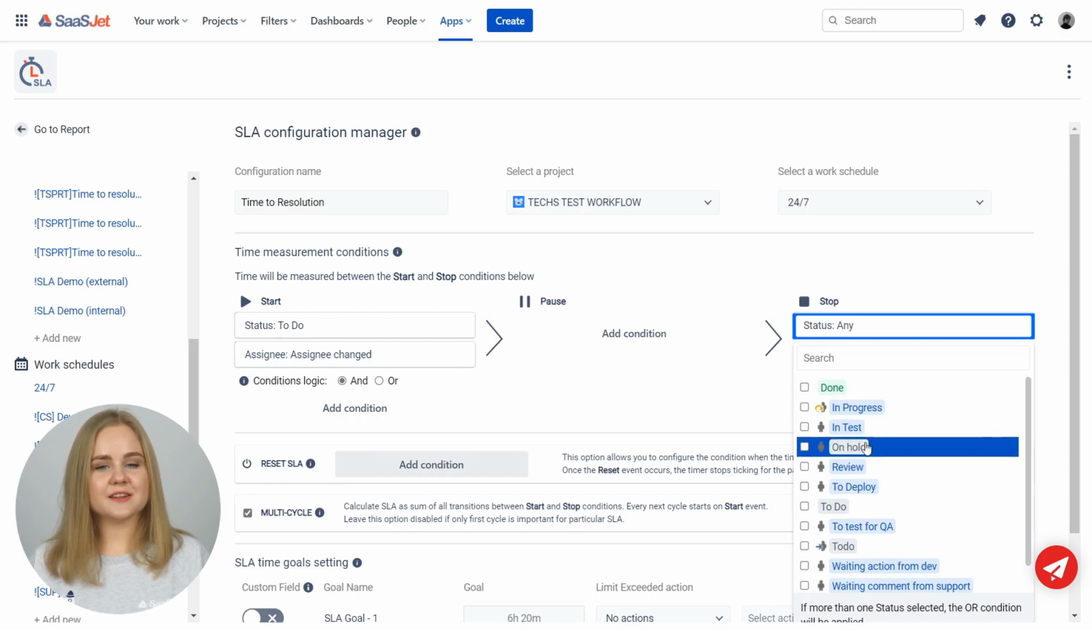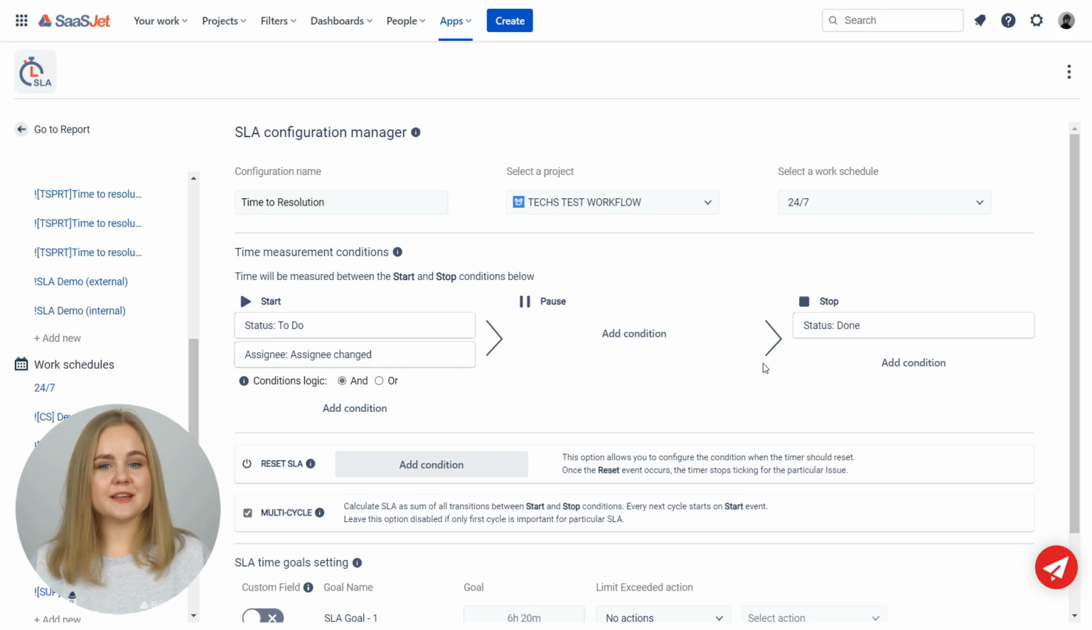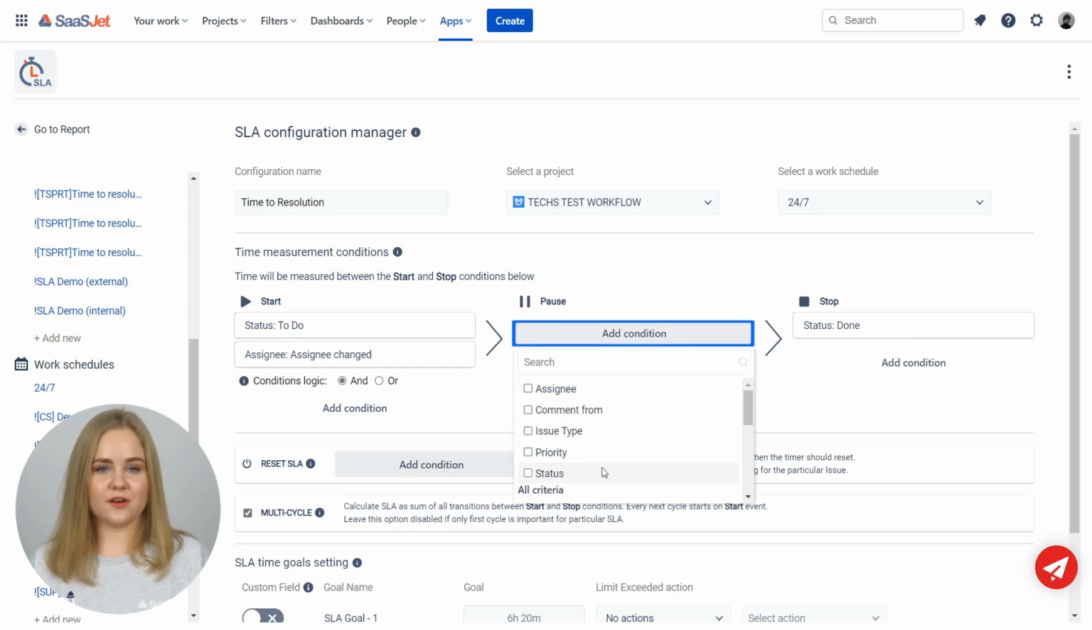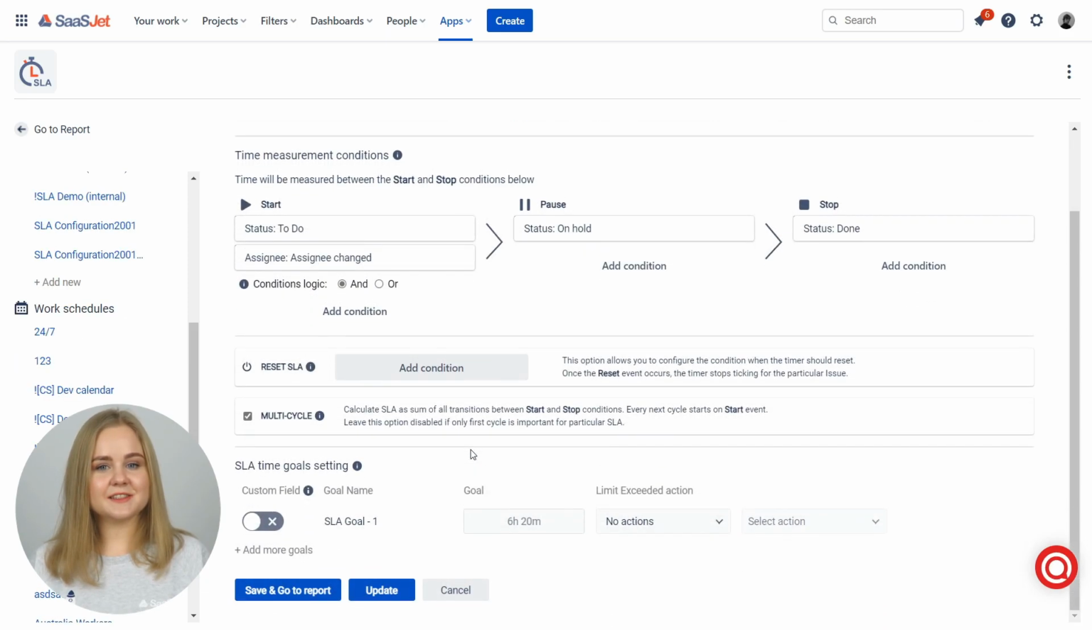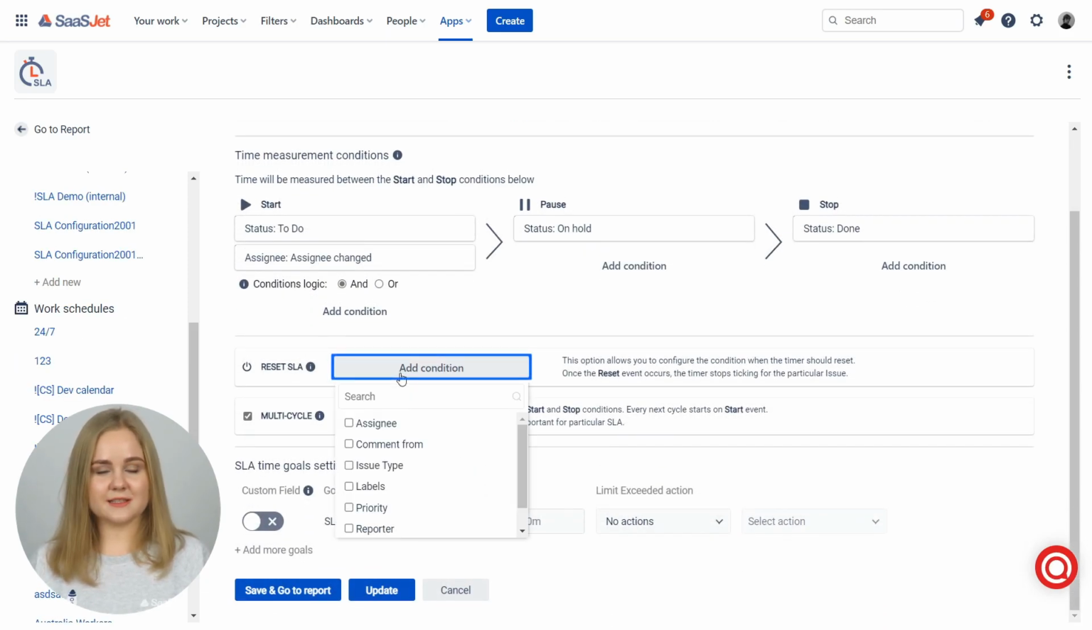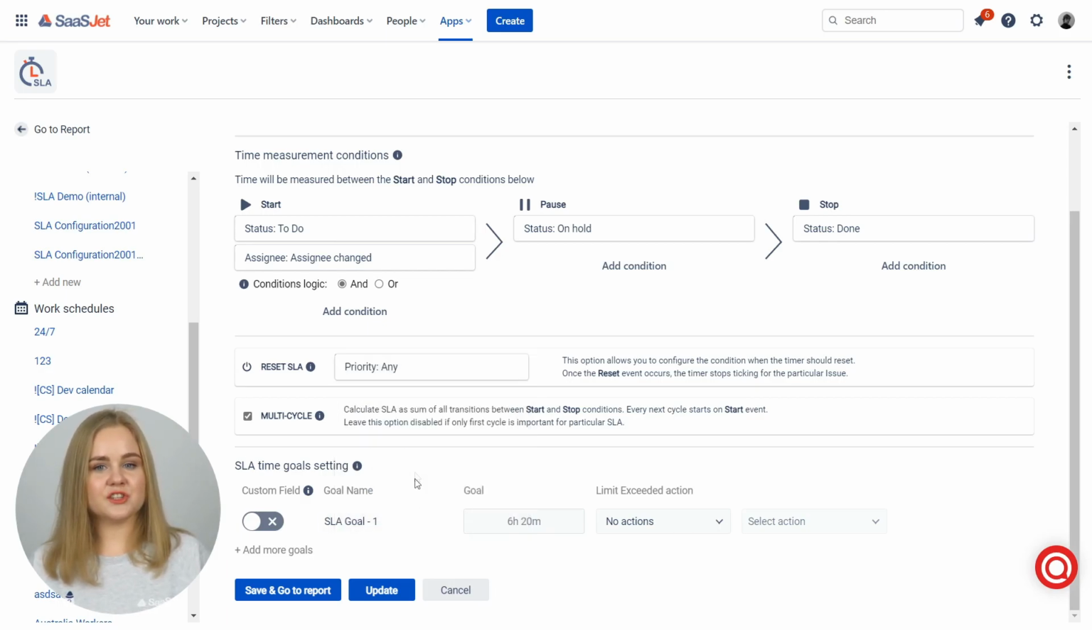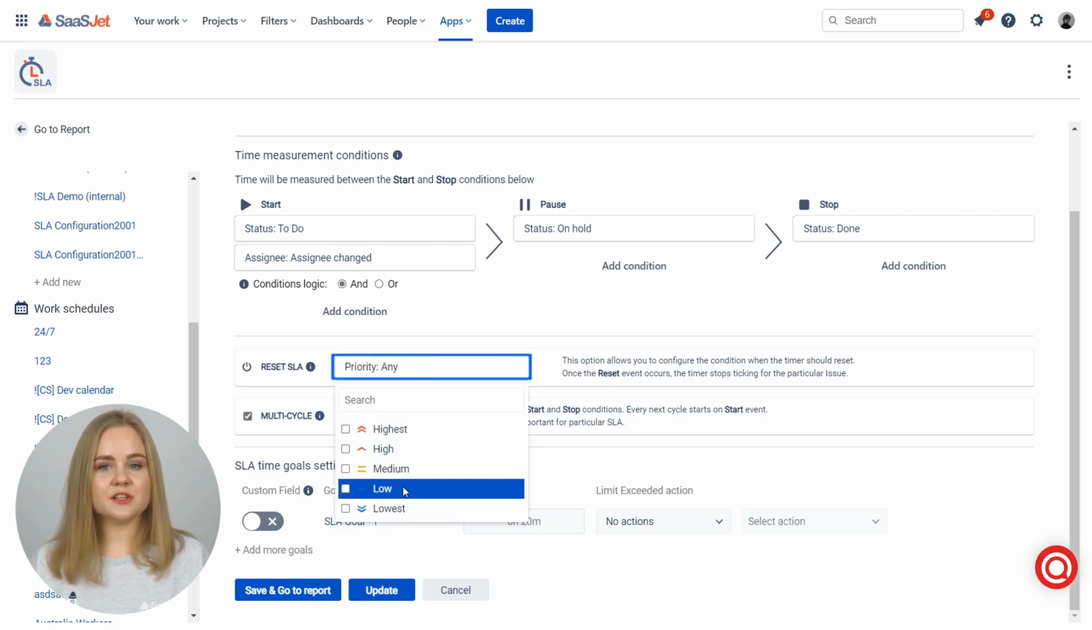You can apply the pause condition if the process has some expected delays, and all parties understand that this should not be considered. As an example, use the on hold status. Next, you can set conditions for the SLA reset. You can apply it for some event to reset the entire calculation. It can be a priority change when the team realizes that the issue isn't as critical as it seemed before.